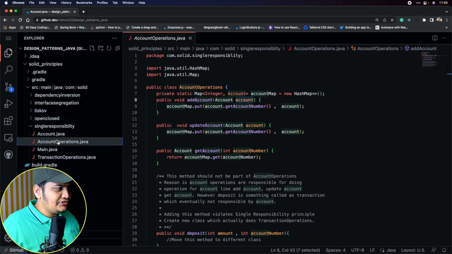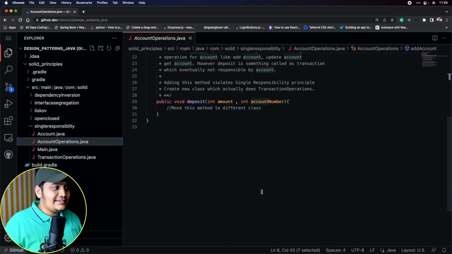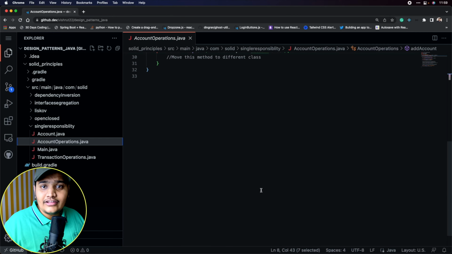Now if I go to the AccountOperations class, you can see that this class is created to do the operations on the account. What are the operations on the account? To add the account, to get the account details, and to update the account information. That's the work of the AccountOperations class. But here you can see that there is also a method called deposit. The AccountOperations class is only responsible for account related operations. The deposit operation is a transaction operation. Depositing or withdrawing the amount is transactional, it is not an account operation.